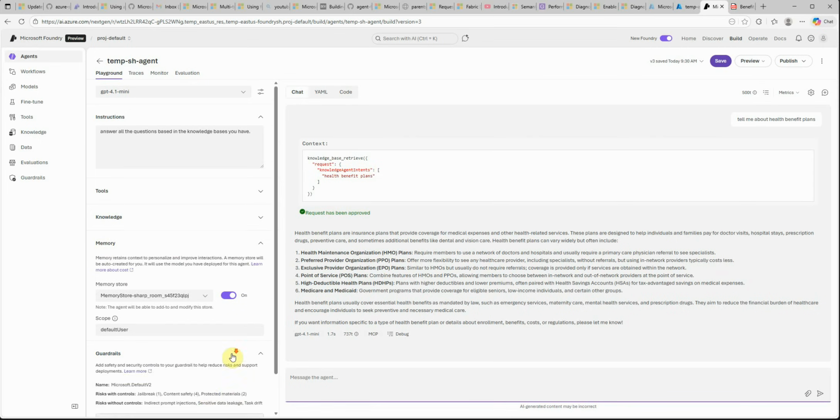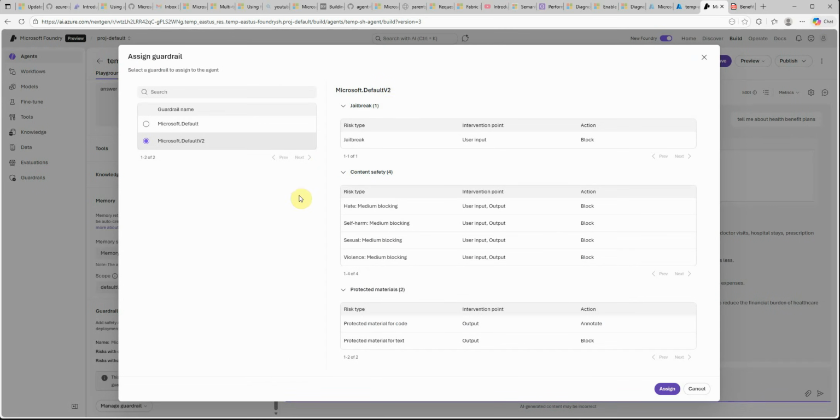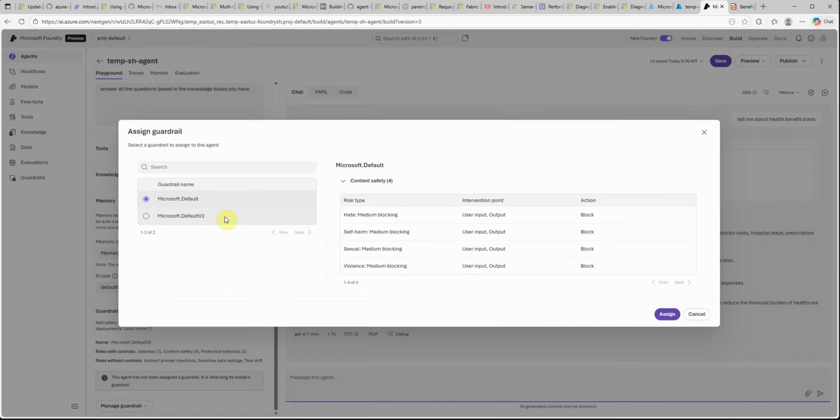Then we do have the guardrails here. So let me show you. Here we have three options: assign, create, and edit. So I will go ahead and click on assign guardrail. On the left hand side you have two options, default and default v2. These are the two versions basically.